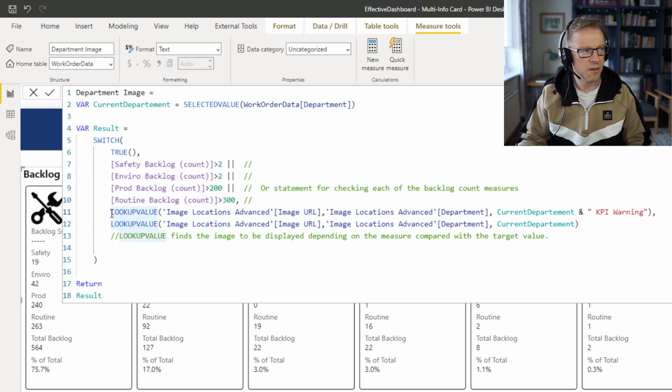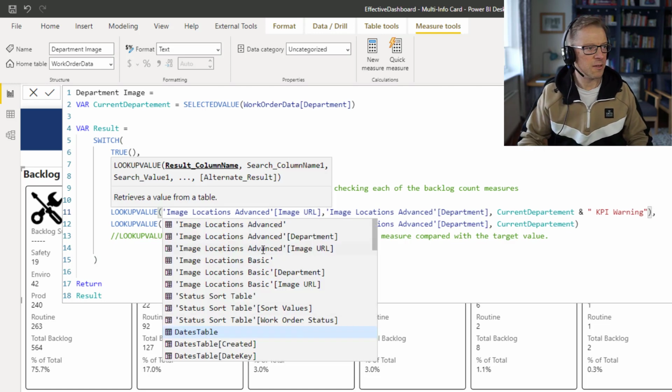Now if it's true, it's going to return the first value here, or the first expression. It's going to run this first expression, which is going to look in this images location advanced image URL, and we're using this lookup value. So how lookup value works is it is looking for a value in this field here. Okay, that's the target field. Now let's just open this up. So basically the results column, it's going to look in this column, and it's going to search through this column based on two things.